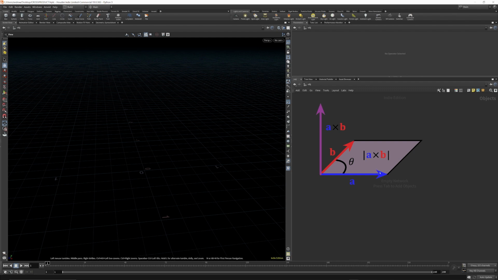The way it's calculated is it looks at the first vector and the second vector, and it computes a virtual plane between these two vectors, and it places the third vector in the center of that plane, and then it moves it to the intersection. So as you can see, vector A, vector B, and then this cross product.